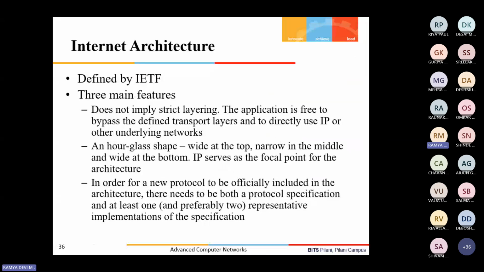So internet architecture will be defined by the IETF, Internet Engineering Task Force, right? It is a network of networks. We'll have a layered architecture, and the end-to-end principle will be there. There is also an Internet Architecture Board, referred to as the IAB.